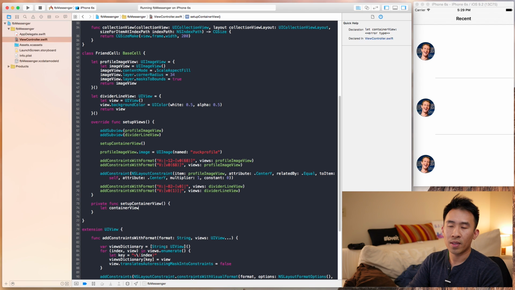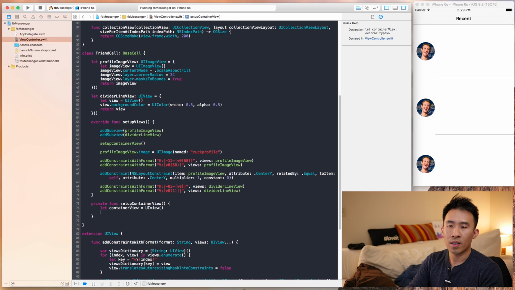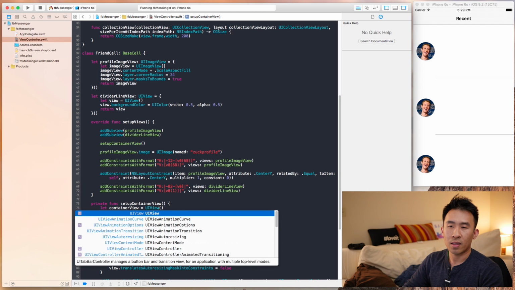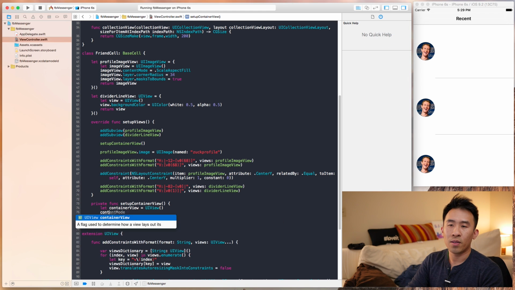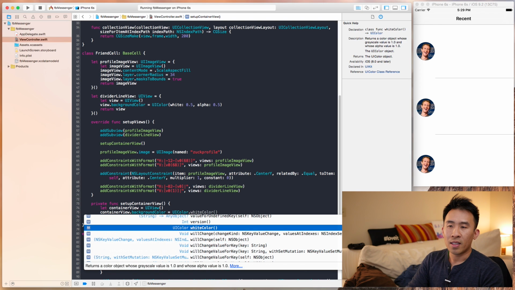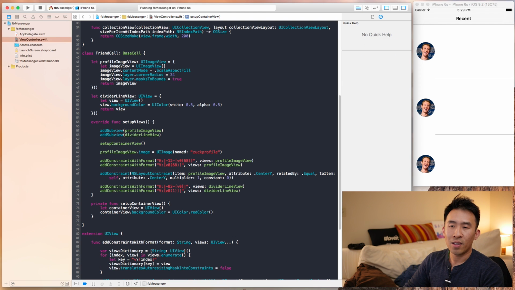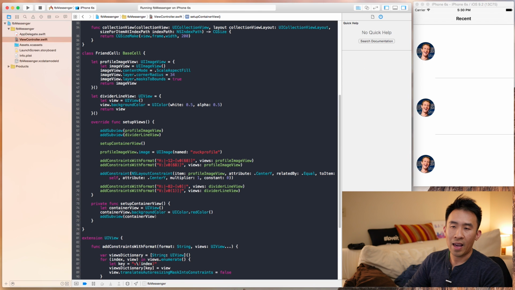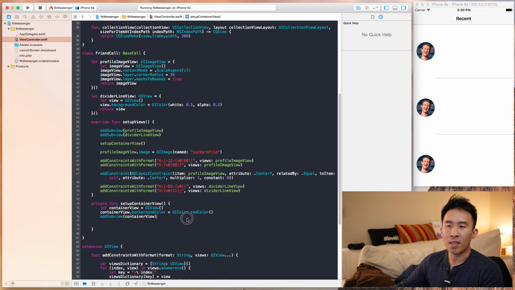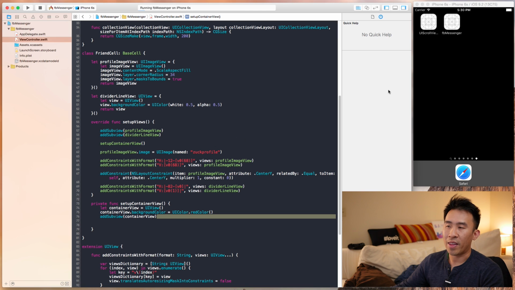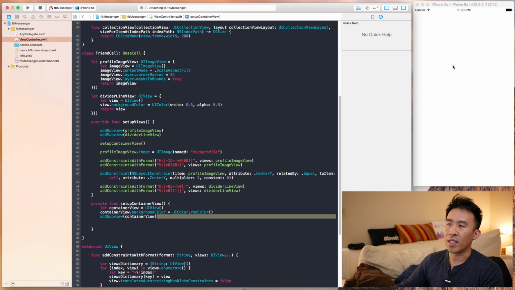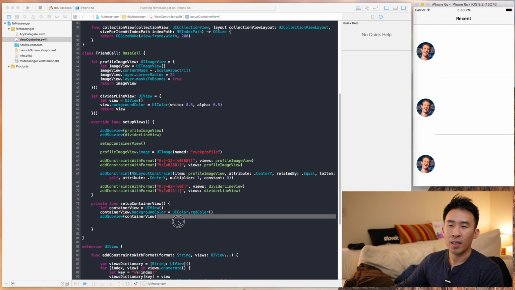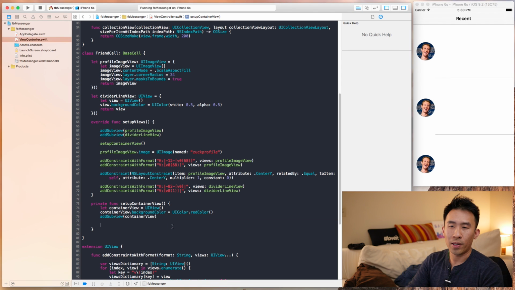So container view equals UIView. Okay, let's get this going. Yep. And then containerView.backgroundColor equals UIColor of, let's just use red again. And then we'll add this into the subview hierarchy like that. And then we'll see what we get. So I haven't ran that. I don't believe we'll see anything. Okay, so that confirms my theory.